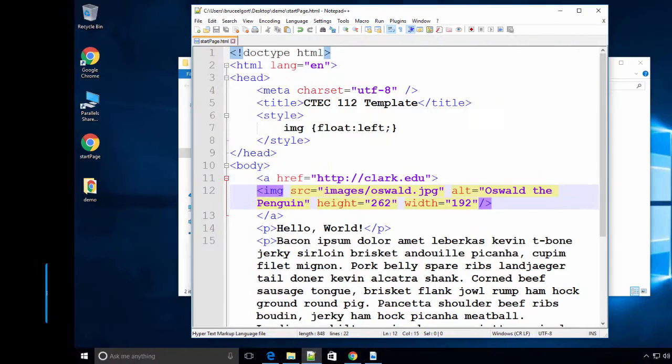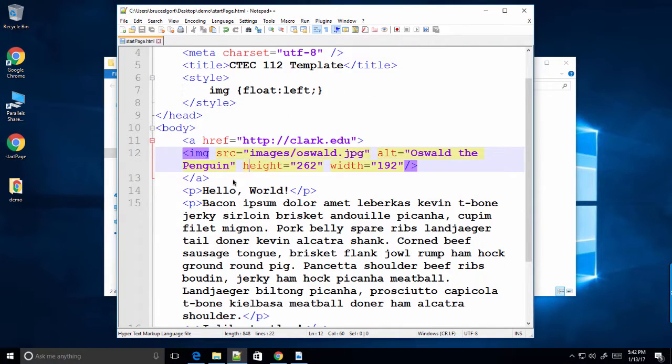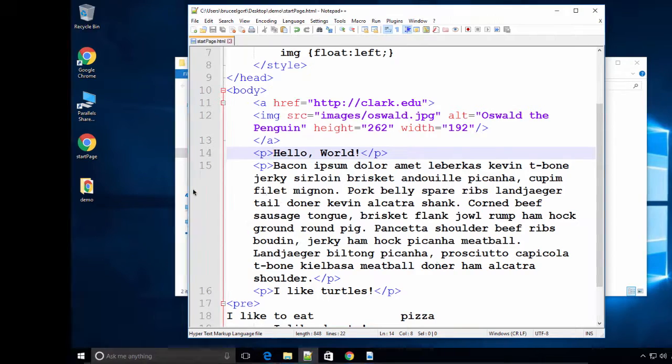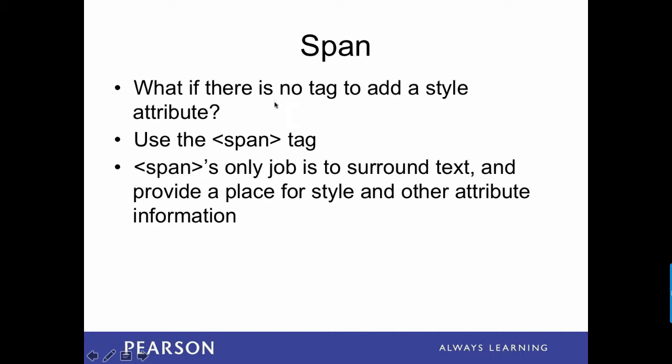Okay. Let's talk a little bit about the span tag. Let me just see what the slides say. What if there is no tag to add a style attribute? Okay, so what you can do is you can use a span tag and a closing span tag to surround text and provide a place to style that information.